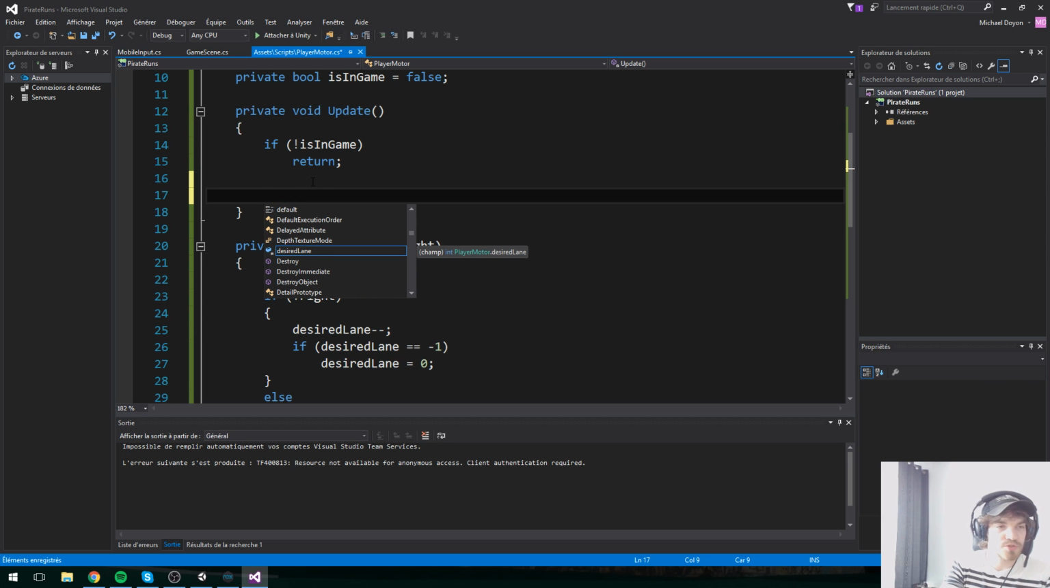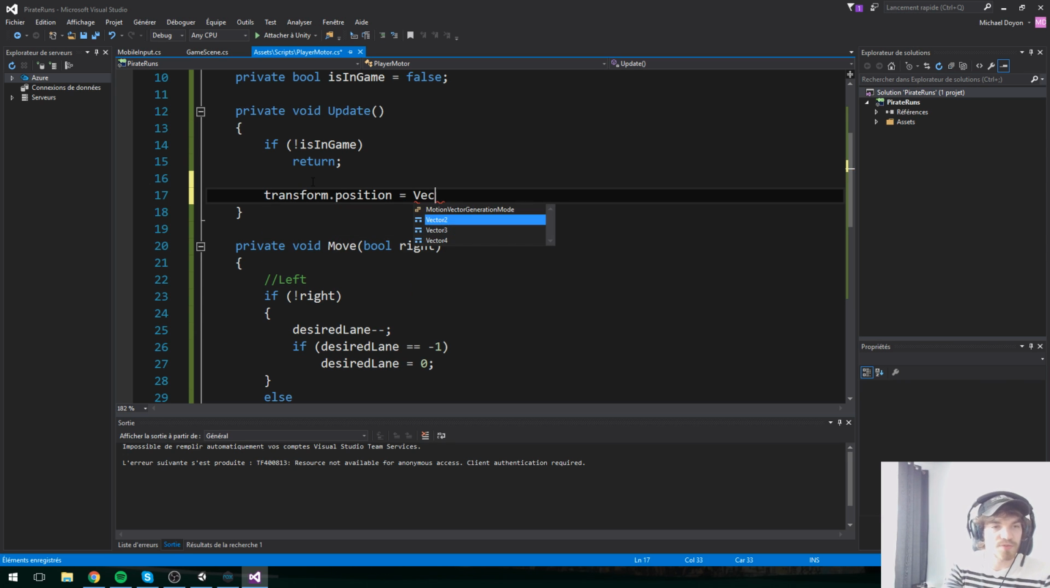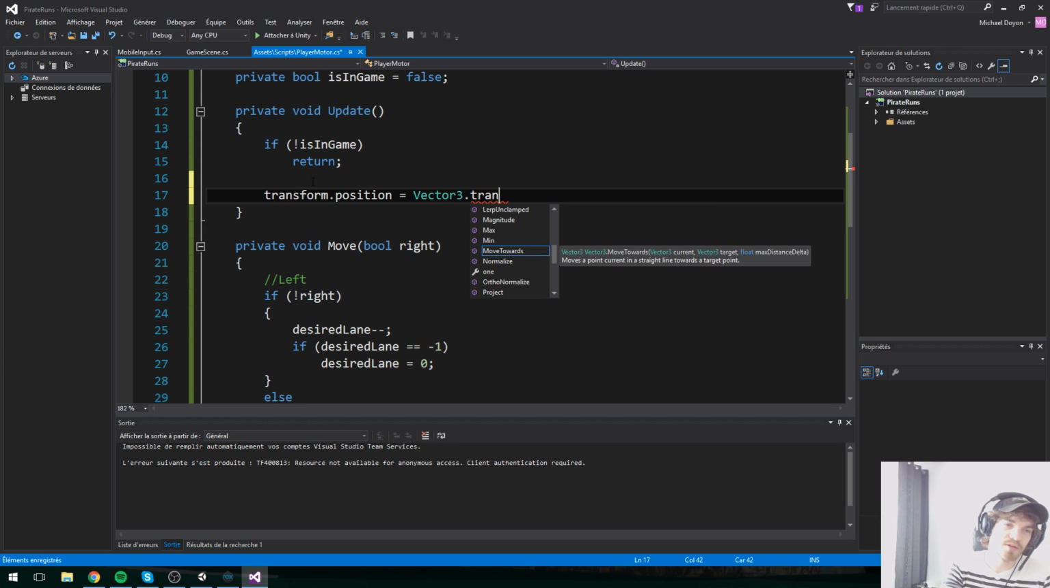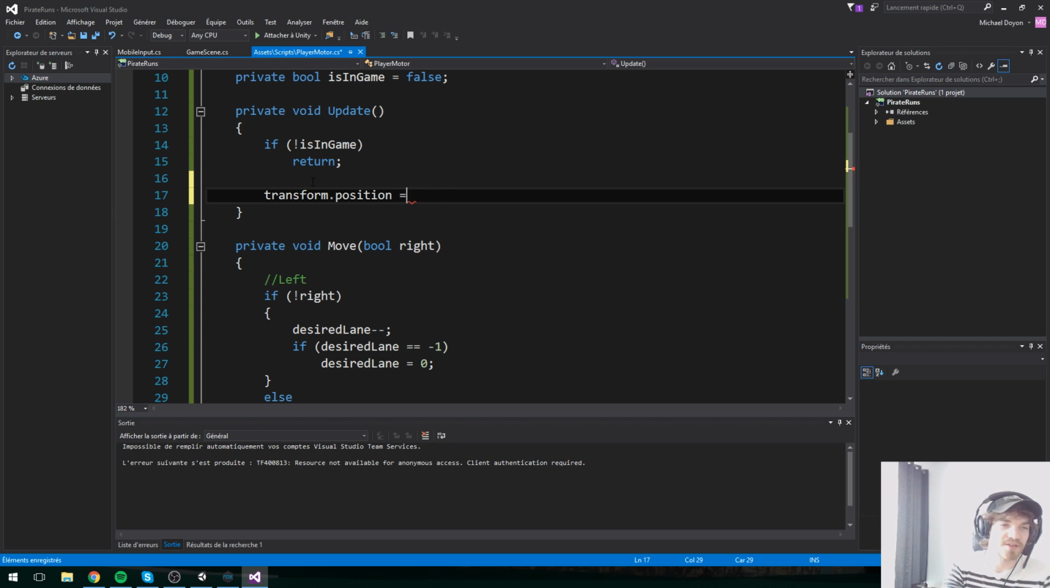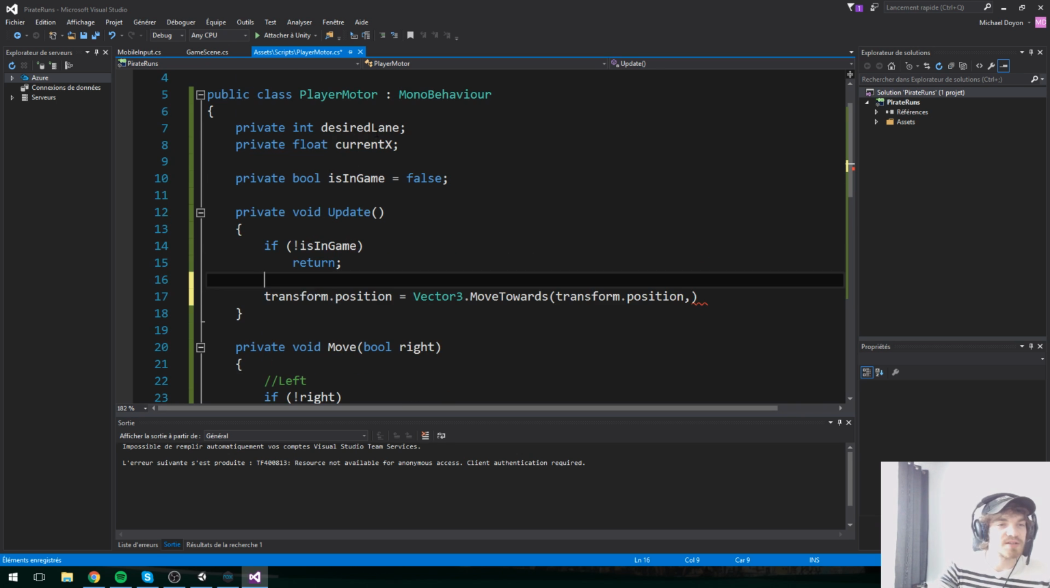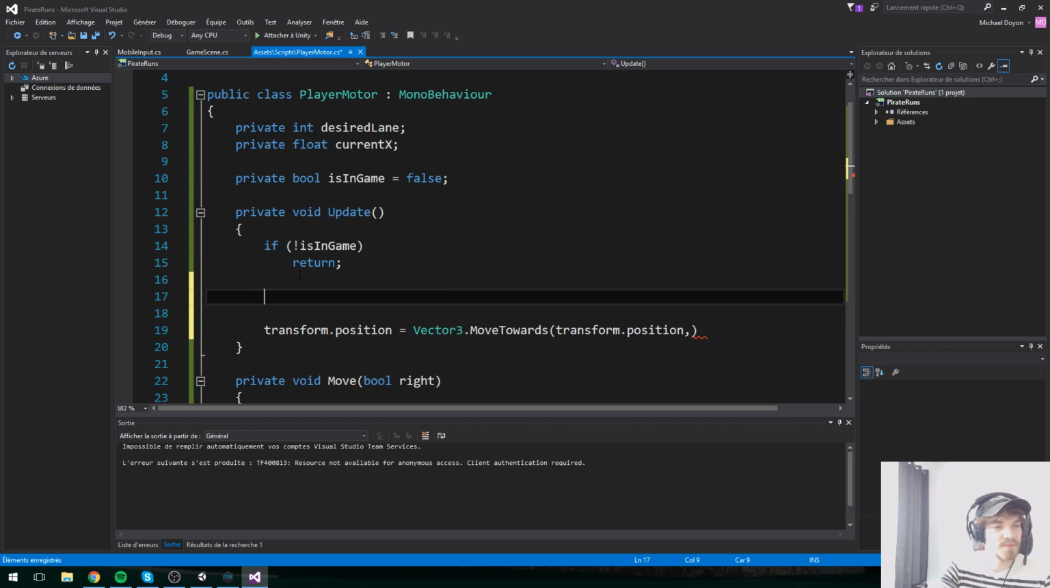let's do transform. The position is gonna be equal to Vector3.Lerp in between my current position. Nah, no, that's not gonna work. Definitely not. Okay, it's gonna be equal to Vector3.MoveTowards our current position, and our target would be, now our target depends on where exactly is the desired lane, so Vector3 targetPosition is going to equal, and then we have to find out.